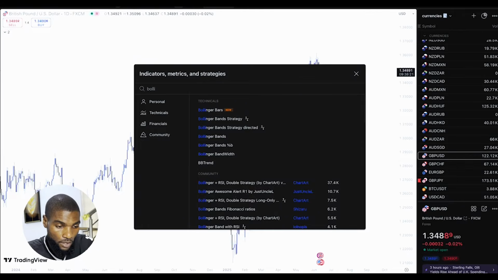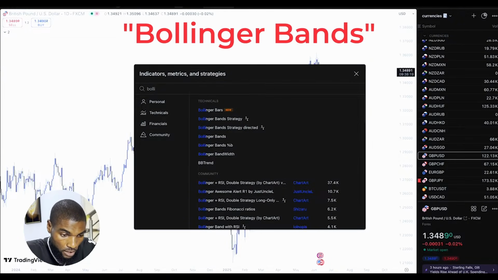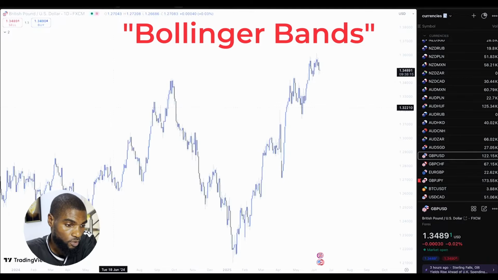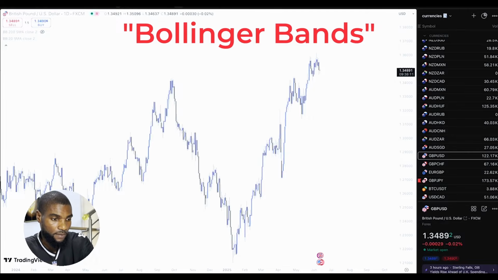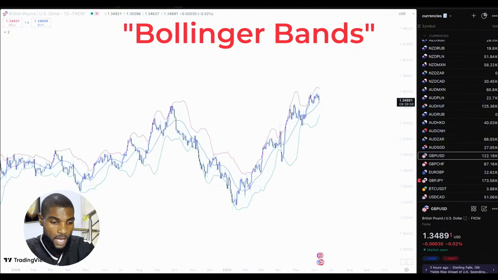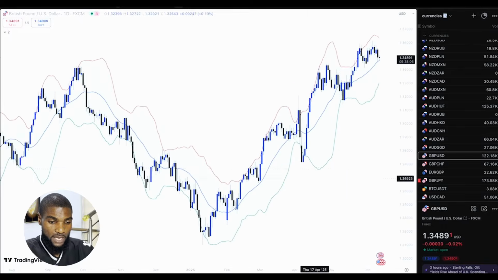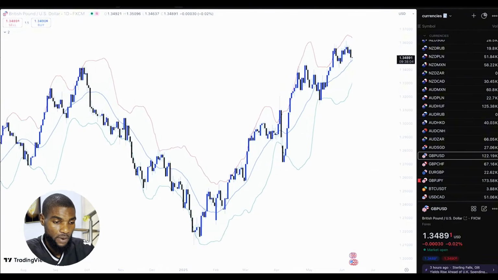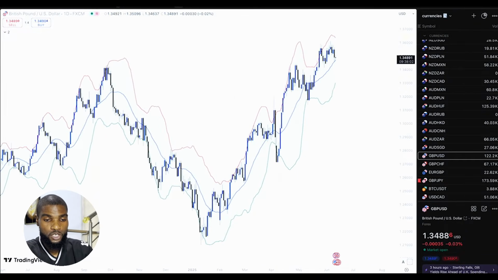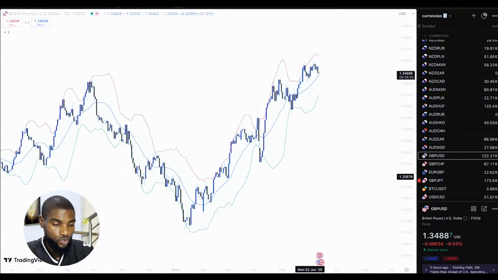So when you come on here, you search Bollinger Band. I already have it, so I'm not going to add it again. Once you click on Bollinger Band, it will give you these settings, right? This is how it's going to look. And with these settings like this, you can't use it to have a proper result. You have to set it up in such a way that it will give you what you really want.